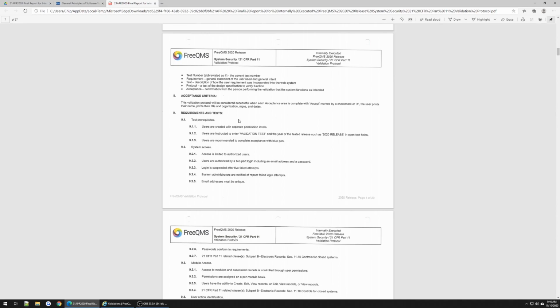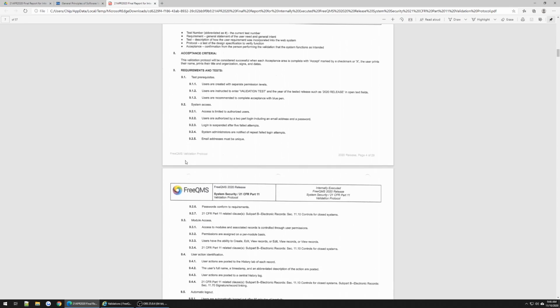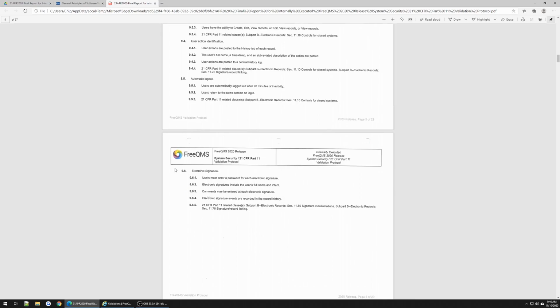Now we're going to cover something of particular importance to biotech manufacturers. Sections 9.2 through 9.6 establish validation test requirements for FreeQMS, but importantly also list which sections of 21 CFR Part 11 the requirements correspond to. Part of FreeQMS's design and development cycle was system-wide conformance to 21 CFR Part 11. All biotech customers should acknowledge this important validation.